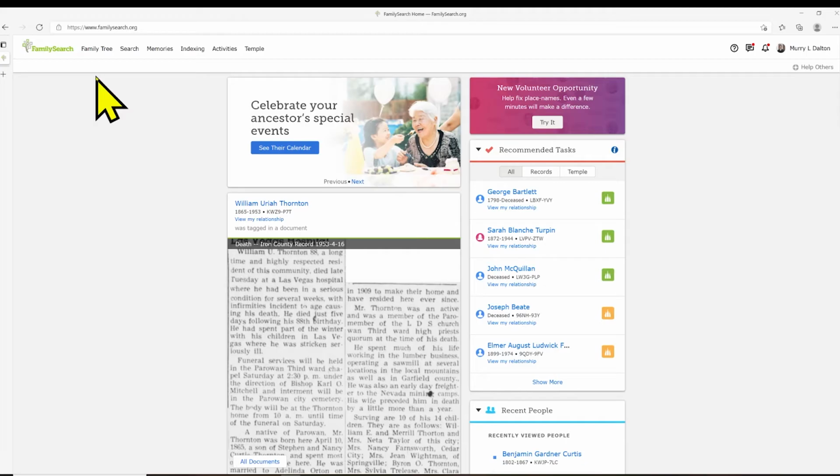Once you have successfully entered FamilySearch, click on the family tree icon on the top left of your screen on the drop-down menu as shown right here. Then go ahead and click on Tree.